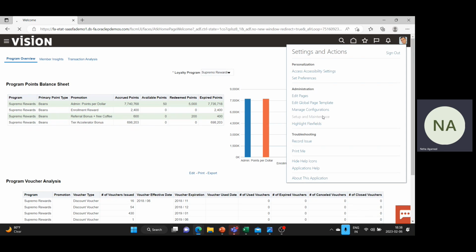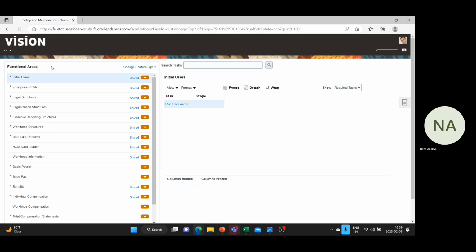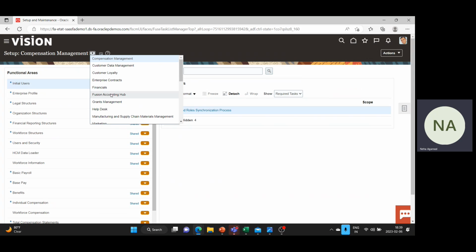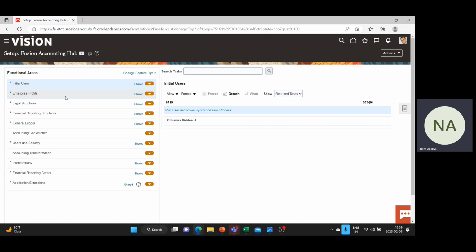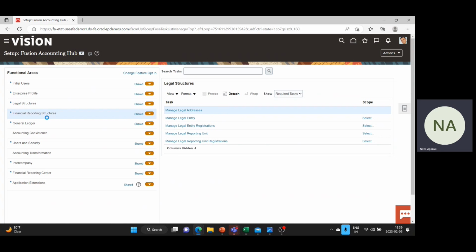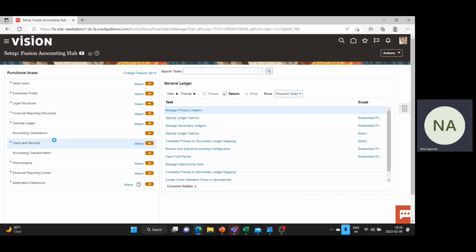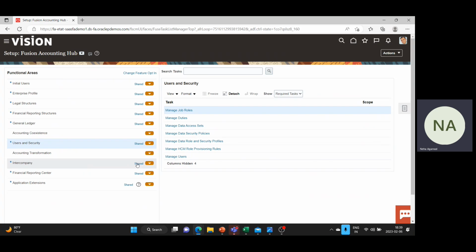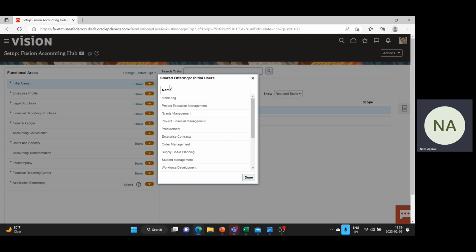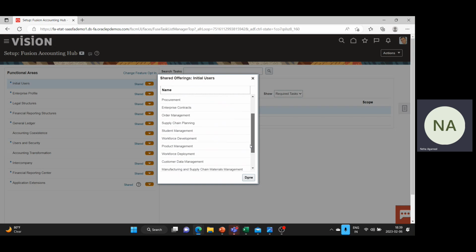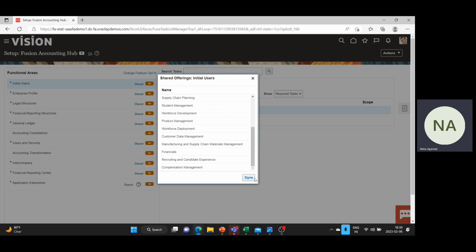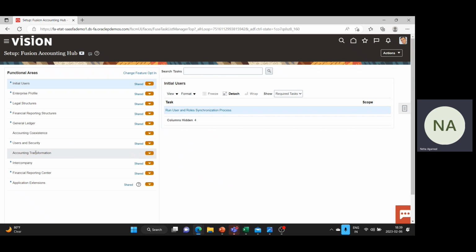If you go to the Setup and Maintenance here, and we will talk about the offerings and all in our upcoming session. I'm just giving you an idea: you can see the enterprise profile, legal structure, financial reporting structure, general ledger, and users and securities. These are some of the configurations which are already in the shared offering. So if you have configured your system already for Financials or any of these applications, then you need not configure them again. These are the shared configurations. So you can begin with the accounting transformation or the accounting coexistence setups even if you don't create these again. So this is what we are covering here.